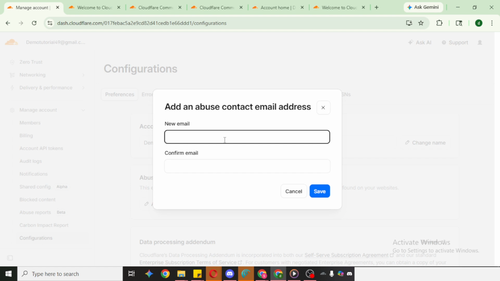That's it. You opened your Cloudflare account, navigated to Manage Account, went into Configuration, found Preferences, clicked Add an Abuse, entered and confirmed the new email, and saved your changes. With your abuse contact set, you're better prepared to handle critical reports promptly and professionally.